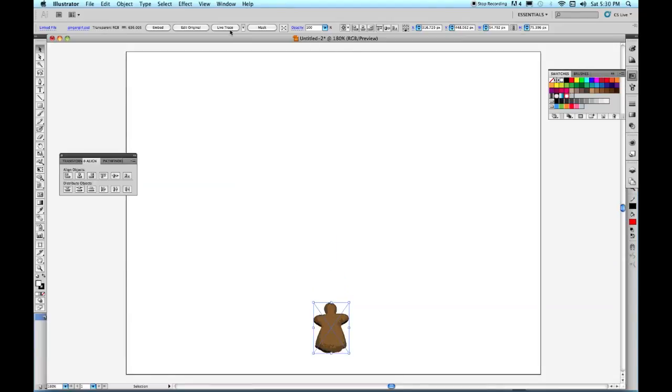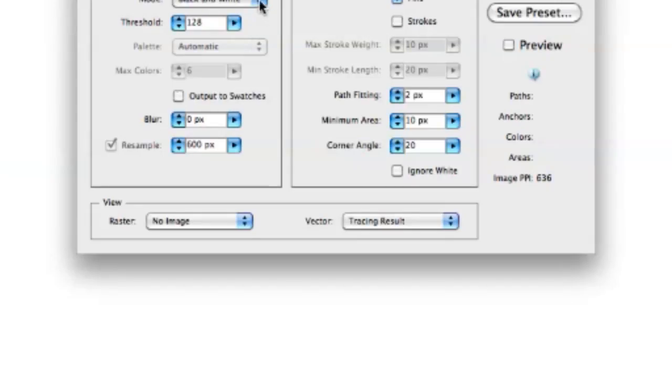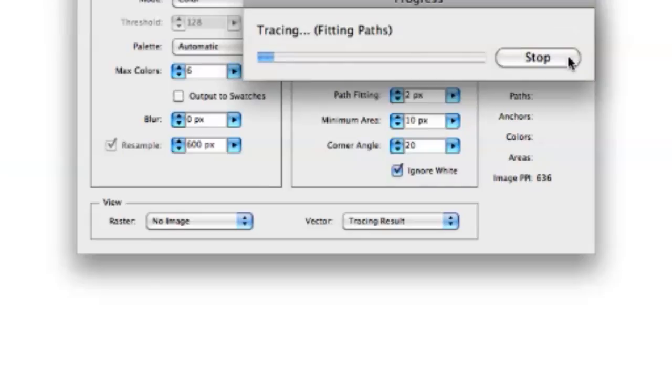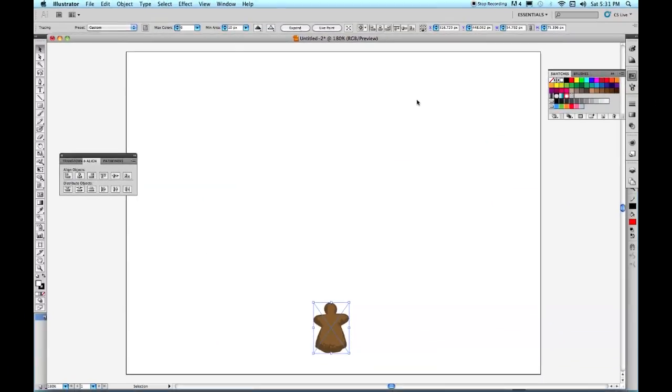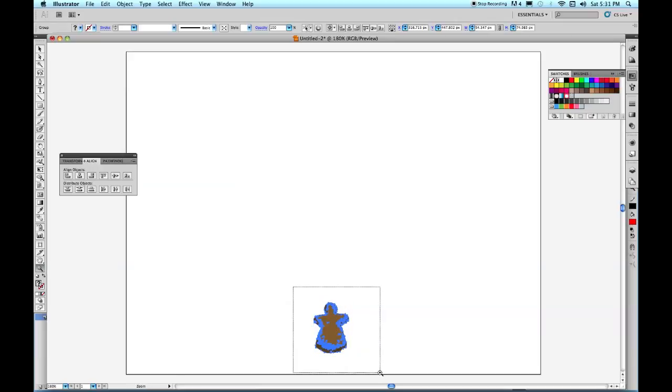And now I'm going to live trace it. I'm going to use tracing options. I want to make sure it's in color. But I want it to have only 6 colors. That's good. And I want to ignore white in case there's any white that came in from the background. And now I'm going to preview it. It looks pretty good. And I'm going to trace that. And now, before you can actually use it as a vector, you have to expand it. Okay, so now let's go down here and look at it.